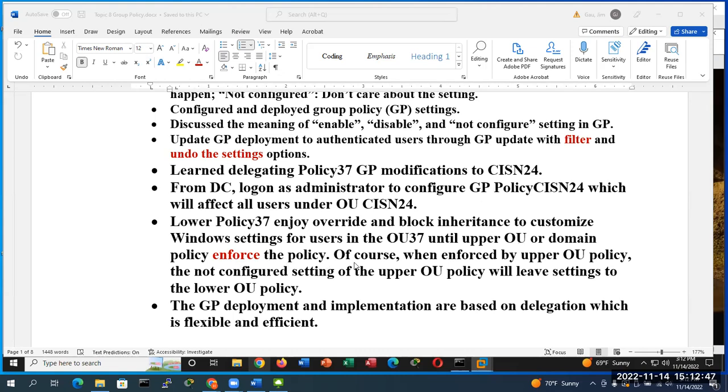Once it's enforced, then everything will be enforced, meaning that you cannot block it. Whatever the domain policy says is whatever you're going to get. And of course, if the domain policy or upper OU policy doesn't have any settings, then you get to enjoy a specific setting for your sub OU.